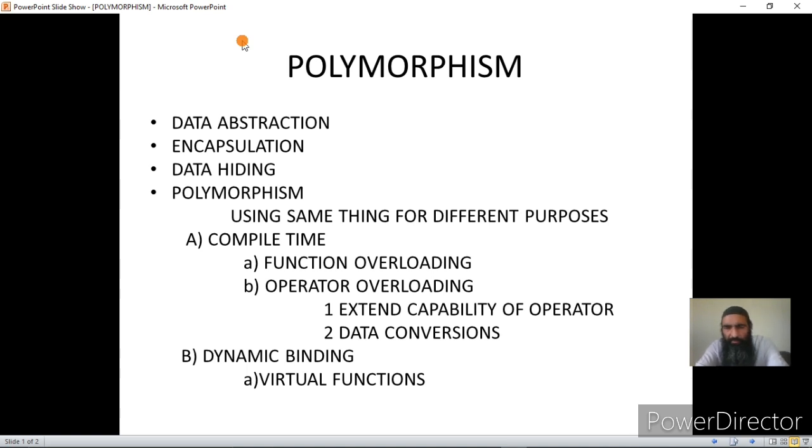And the contents of the pointer will change during the runtime, and the same call will be treated differently by the compiler. This again we are going to see in detail, and it is related to inheritance. We have not studied inheritance yet.